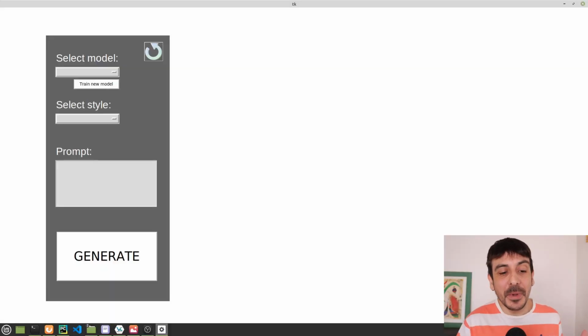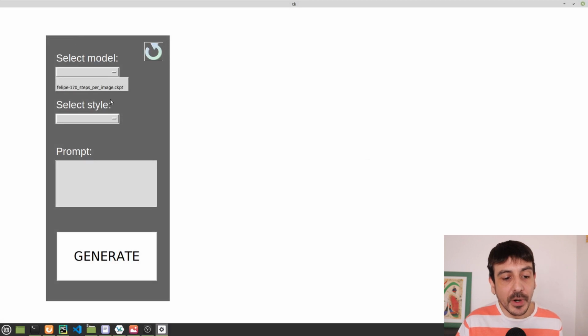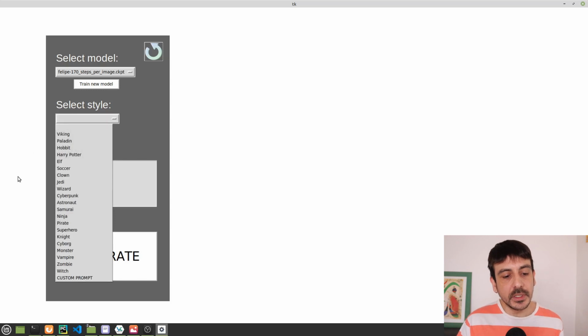Okay, now let's see what happened. Let's take a look at the results. If I go to select model, now you are going to see we have this new model we have just trained, Felipe 170 steps per image. If I select this model and then I go to select style, you can see we have a very long list of many different styles we can choose from. So let me select one of them.